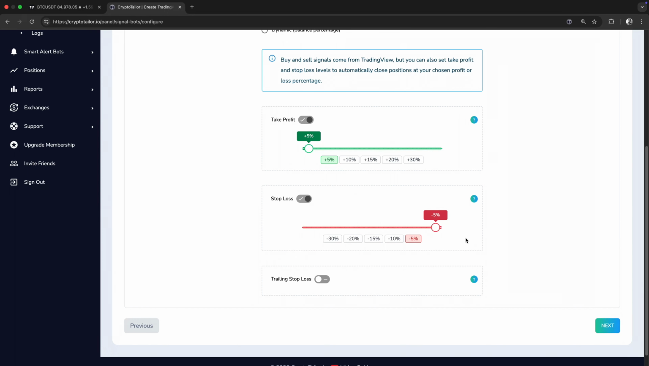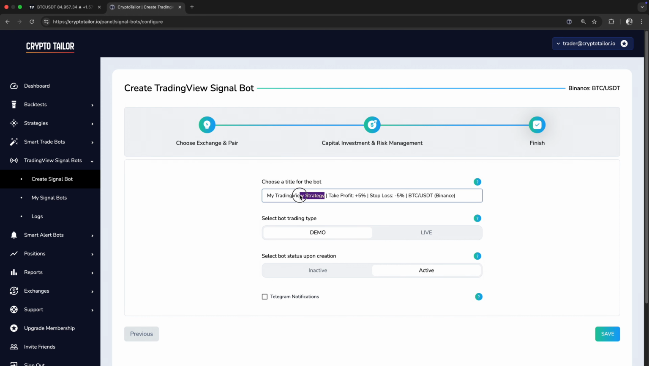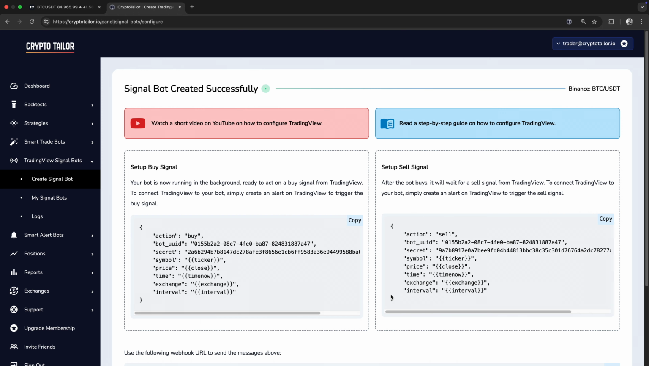In the final step, we give our bot a name. It's best to choose something clear and descriptive so it's easy to identify later in reports. I'll name this one Supply Broken. Then, we choose whether to run the bot in demo mode if we want to test with virtual funds, and we set the status to active so it starts running in the background right away. You can also enable Telegram notifications to receive real-time updates whenever the bot takes action, whether it's opening a new position, closing one, or generating a report. Finally, click Save, and the signal bot will be up and running.